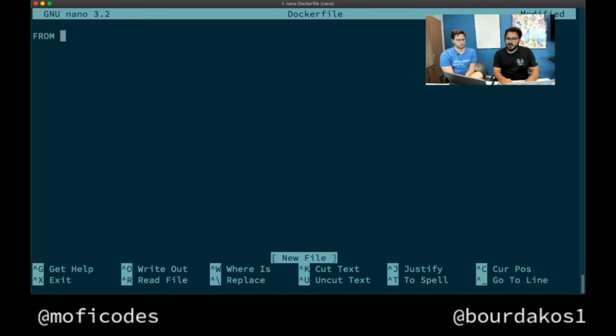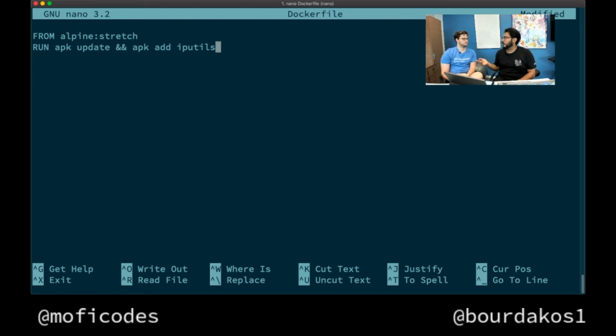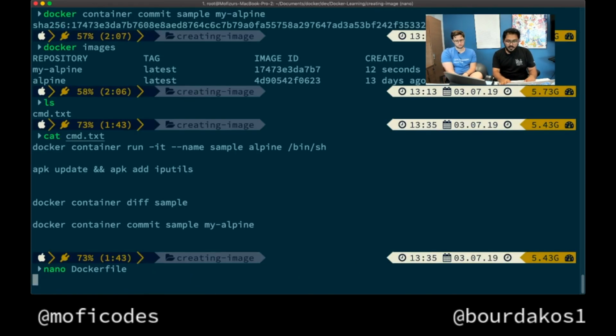So again, we remember what our base image was. Our base image was alpine, and the tag was stretch. And we ran a couple of commands. We ran apk update and apk add iputils, and that's all we did. We didn't really have any command or entrypoint. You can actually create Docker images without an entrypoint or command. The image will just be like that. You can only shell into it, otherwise it's not going to run. It's just going to start and stop right away. So that's all that particular Docker image has.